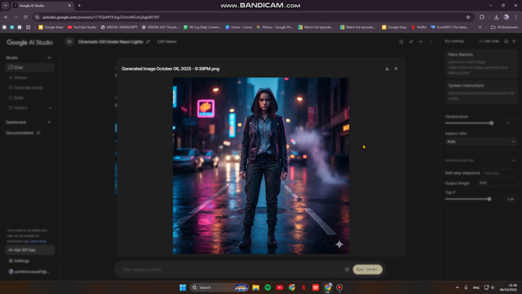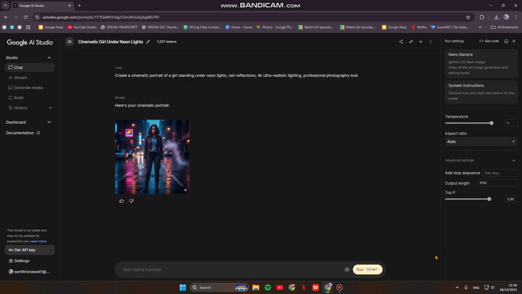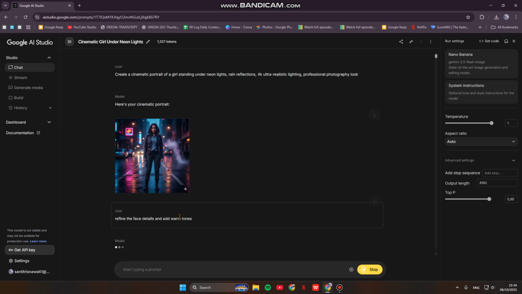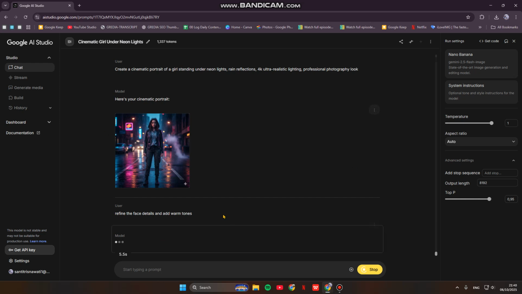And now, refine images. So now that we've generated an image, you can refine it using Gemini's built-in tools. You can here just add an additional prompt, for example, refine the face details and add warm tones. You can go with that, and you can hit enter or click on run in here. Then Gemini will update the image while keeping your main subject consistent.